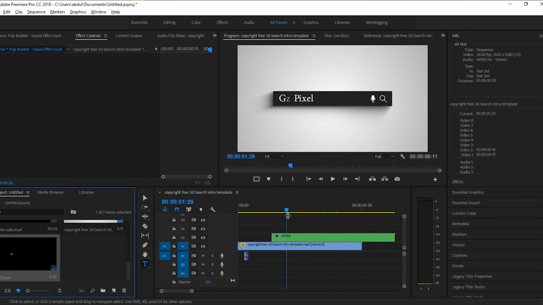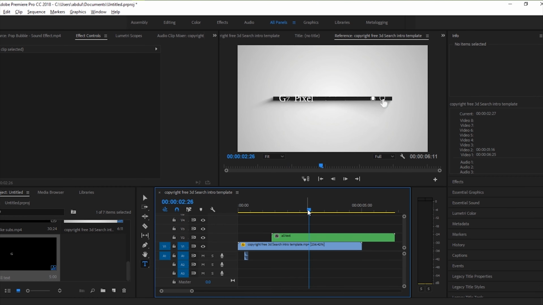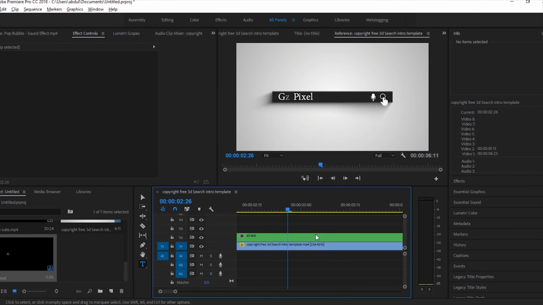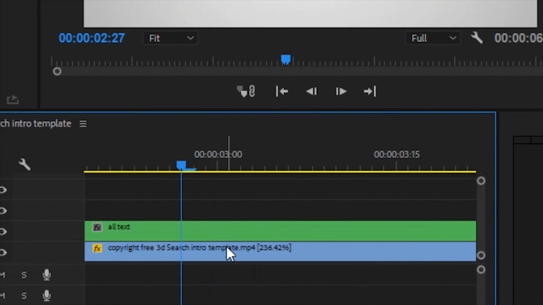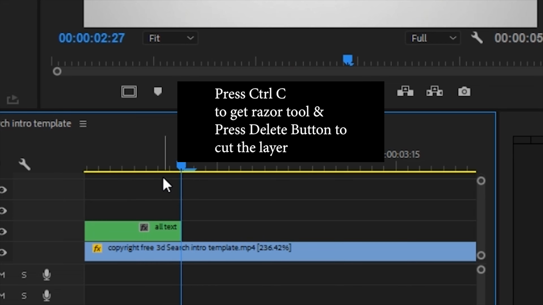Okay, now I'm going to vanish my text. You can do it in 2 ways: 1. Masking. 2. Cutting the layers. I'm going to show you the second way because it's fast and easy. If you want to see the masking technique, let me know in the comments. I'll make a separate tutorial on it.